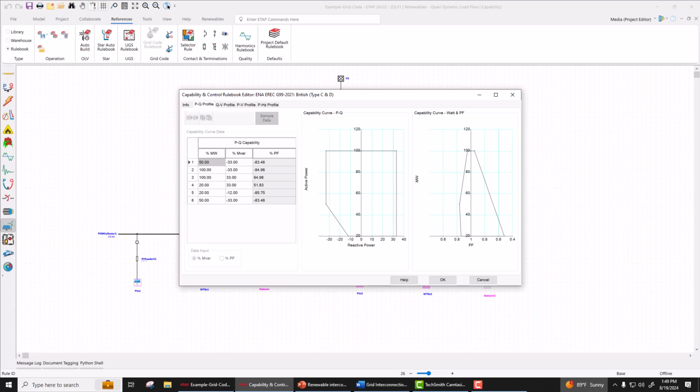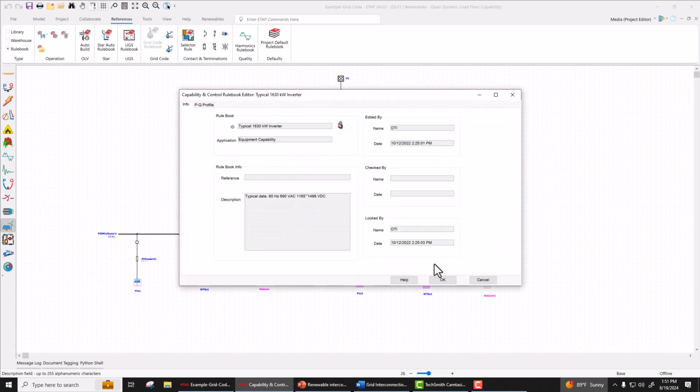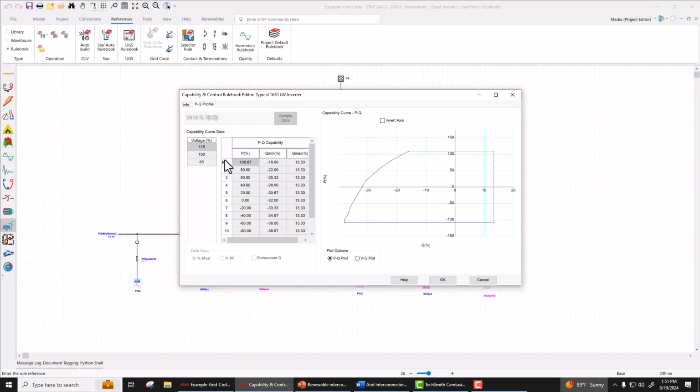Such a rule can be selected in the ETAP study case to check if the power plant complies against this grid code. Now let's look at the equipment capability curve. So if you look at the list of the rulebooks here, you see there are two samples. Let's look at the typical 1630 kilowatt inverter. This rulebook allows users to enter the reactive capability curve in the form of PQ, or P versus power factor, at different voltage levels.